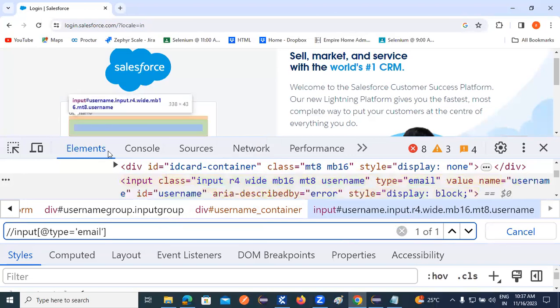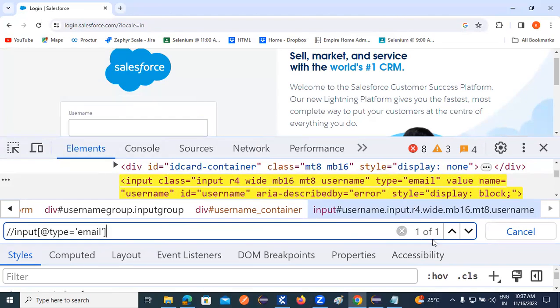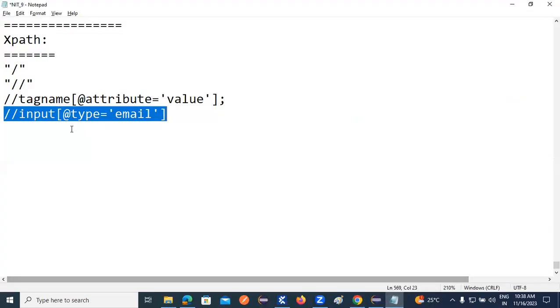See, is the username highlighted or not? One of two, it is not working. One of three, it is not working. See, which element is working? One of one is displaying. That element is working. This is what we call relative XPath. Any type of element we are able to handle by using XPath. ID we are able to write too.